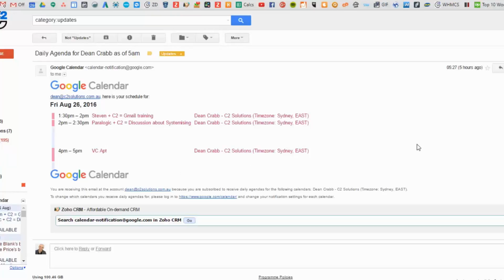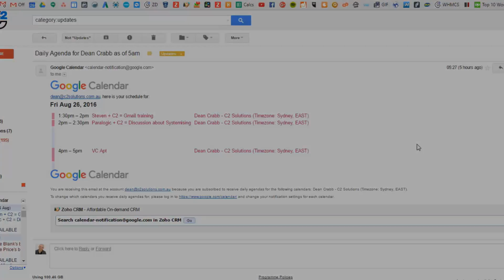Okay, so I hope you found that helpful. That's how to set up Google SMS reminders in your calendar and also notifications.